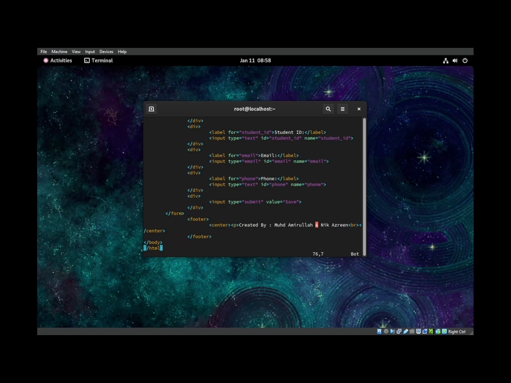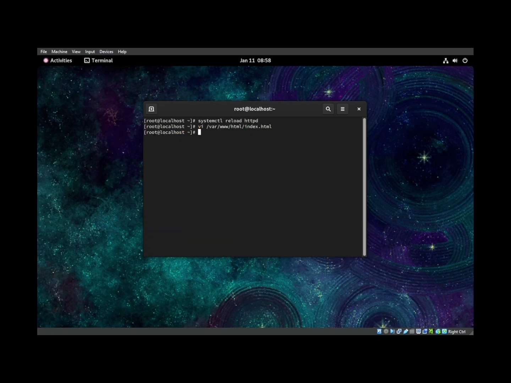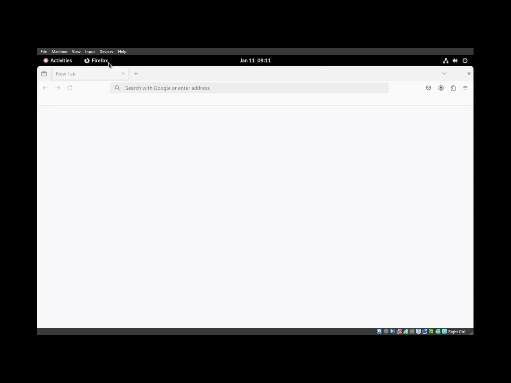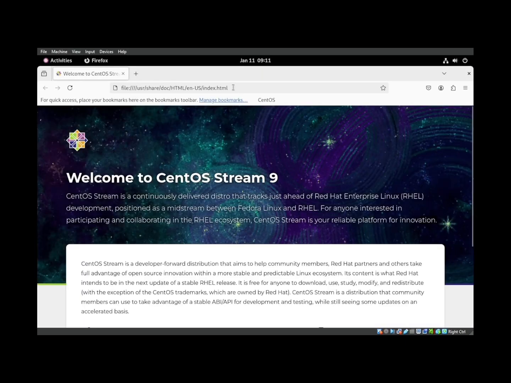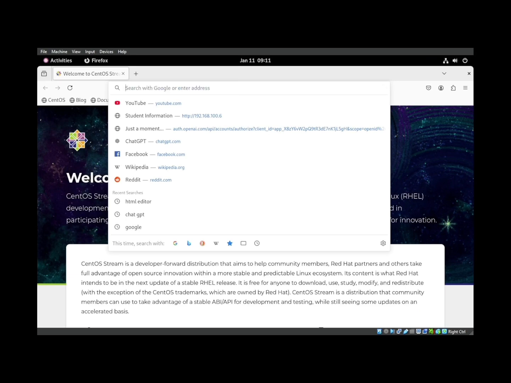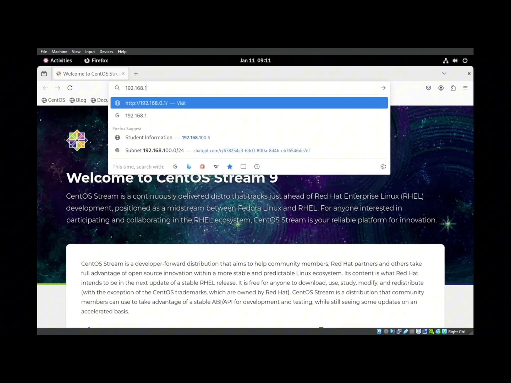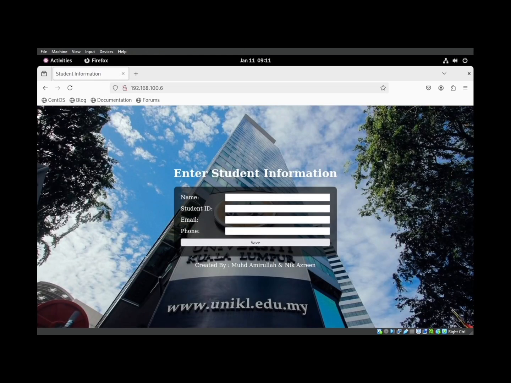Okay, so next we are going to run a browser on the web server to make sure that the HTTPD Apache web server is working or not. So we go to activities, open Firefox. From this we write this IP address, 100.6. So we can see that this page is currently working, and it works.